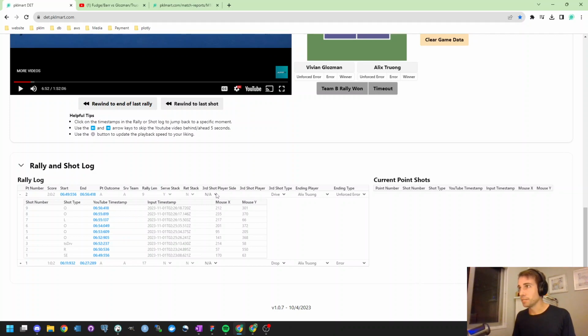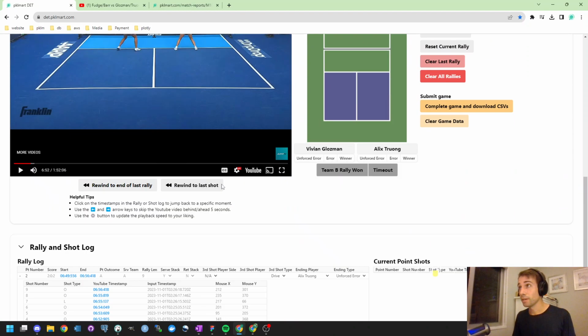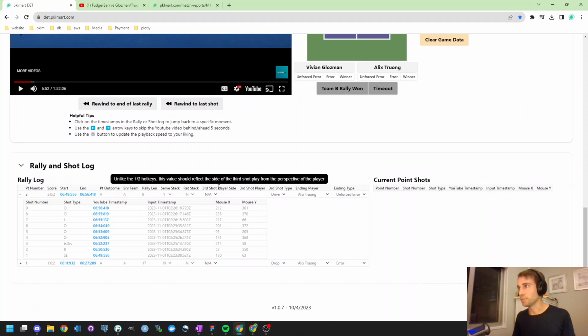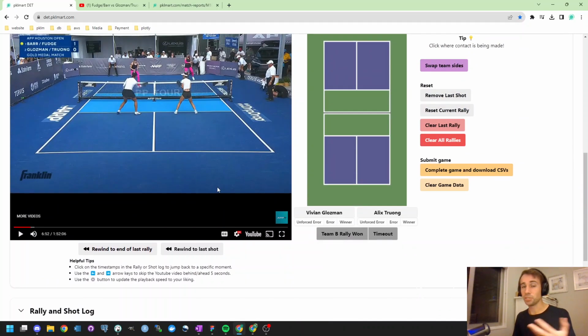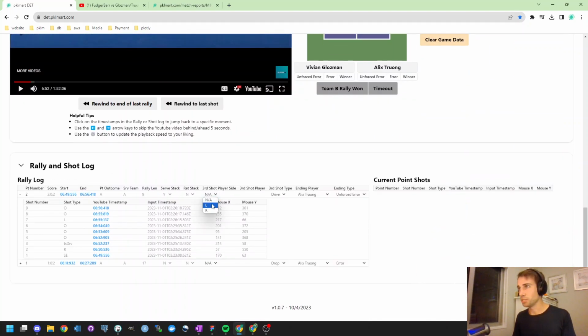So in the rally log, you can also read the description. This field should be populated like the left side or right side player as you would typically think of it. So in this case, Megan was the left side player. This should actually say left. Everything else looks all right. We're actually working on updates to populate this third shot player field, so stay tuned.